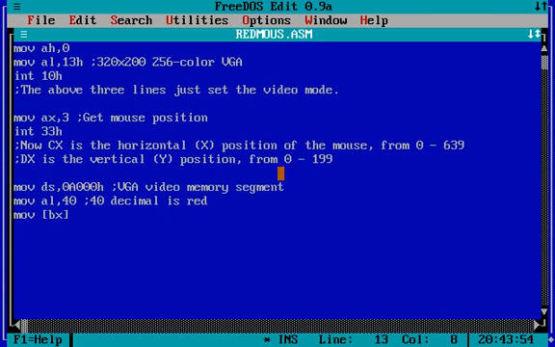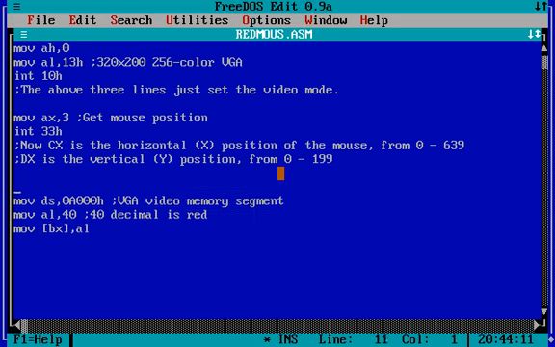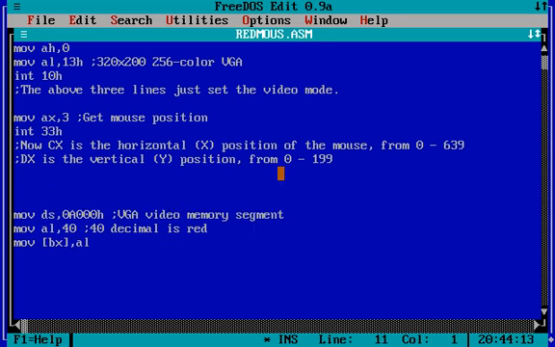So what I did was I said move [bx], al. What this does is it moves the contents of al into the memory pointer provided by bx. So this works fine, but we have to set bx to something reasonable first. So let's see, how should we set bx?